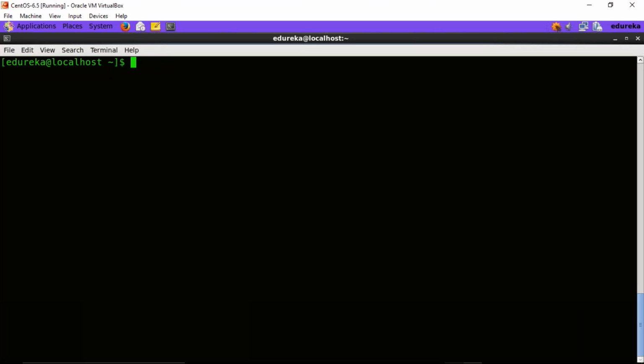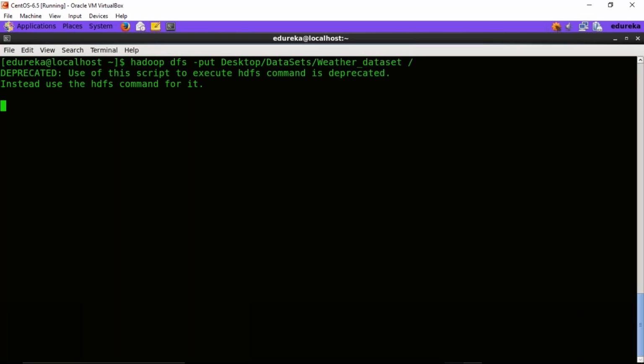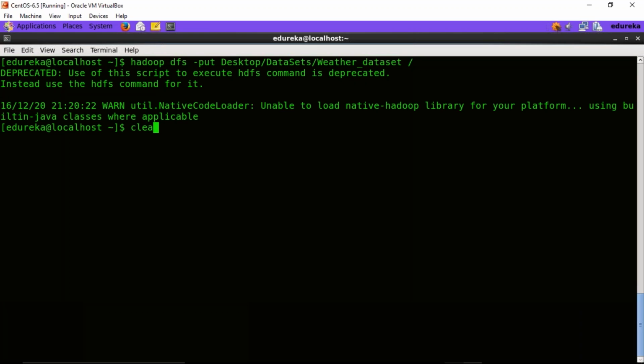Now let's move the dataset that we have into the Hadoop distributed file system. So it's Hadoop DFS -put. I'll give the path to my datasets. It's the desktop dataset folder, and within that I'll find my weather dataset, and I'll move it to the root directory of Hadoop, and I'll press enter. Okay, it is copied now.